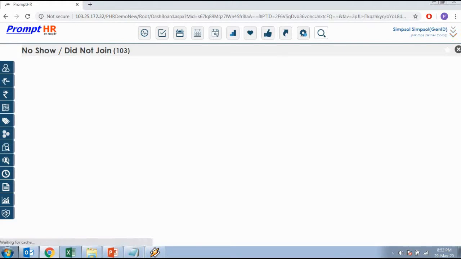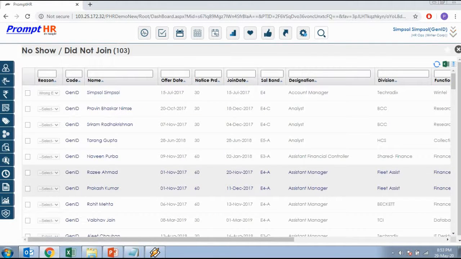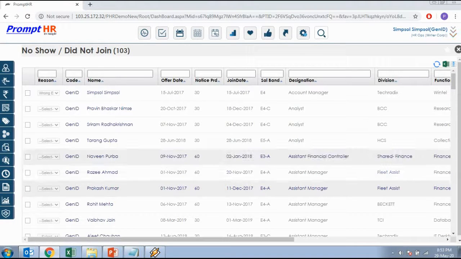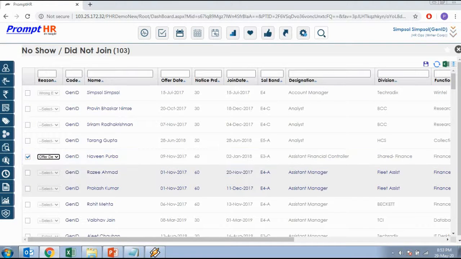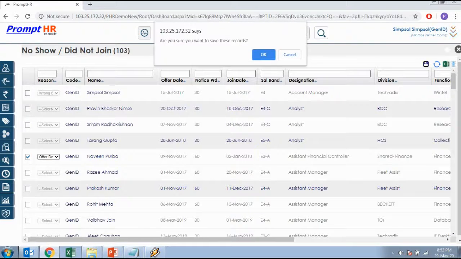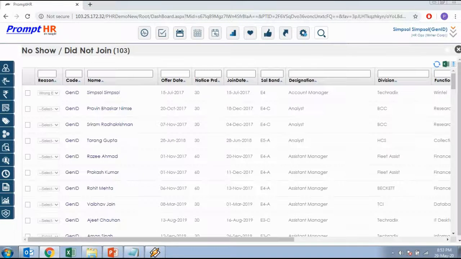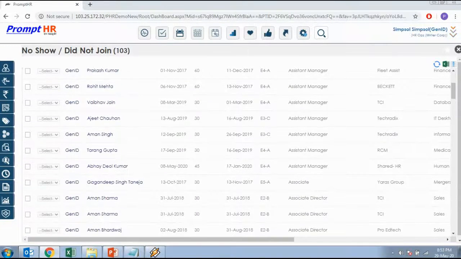Click on No Show, Did Not Join. In the list view, click on the checkbox against the name of the candidate whom you want to move to the Did Not Join list. Now select the reason and save. That candidate is moved to the Did Not Join list.